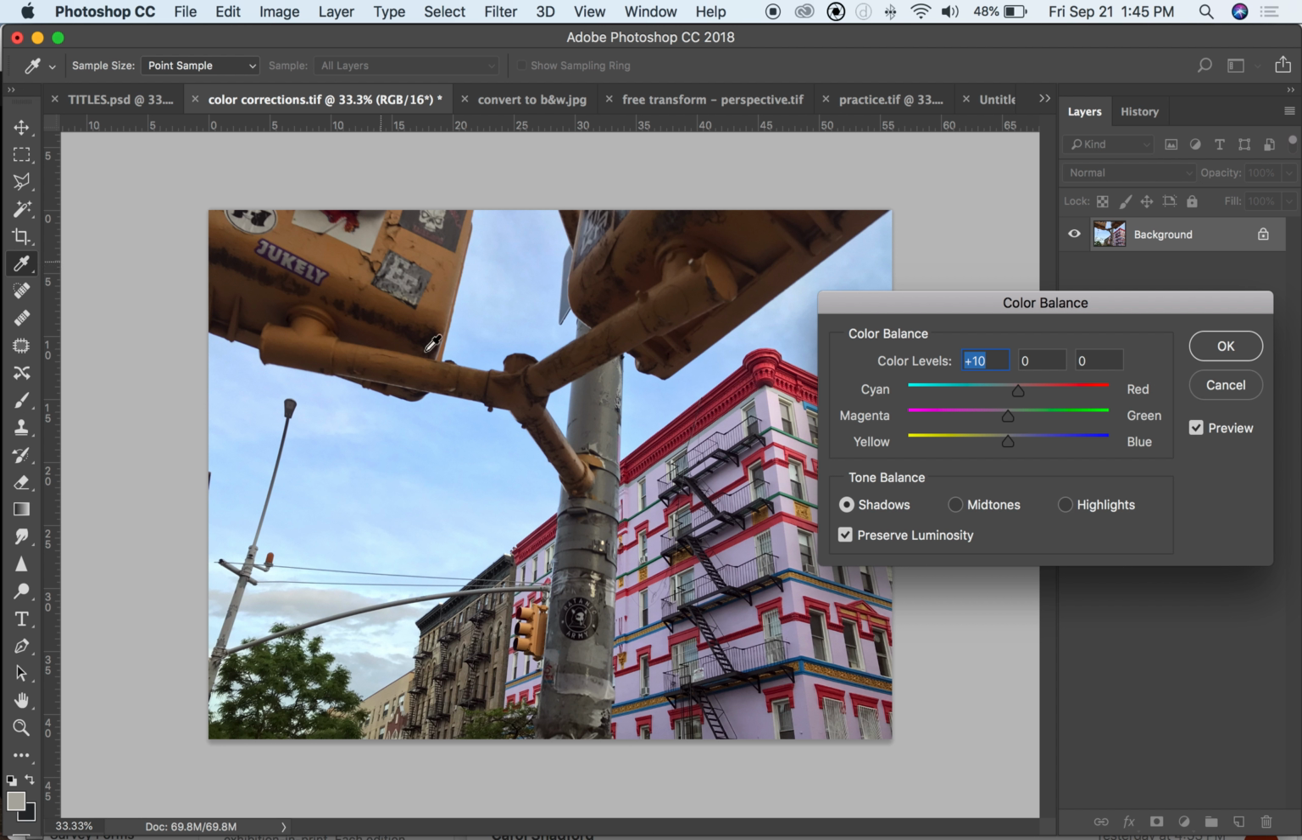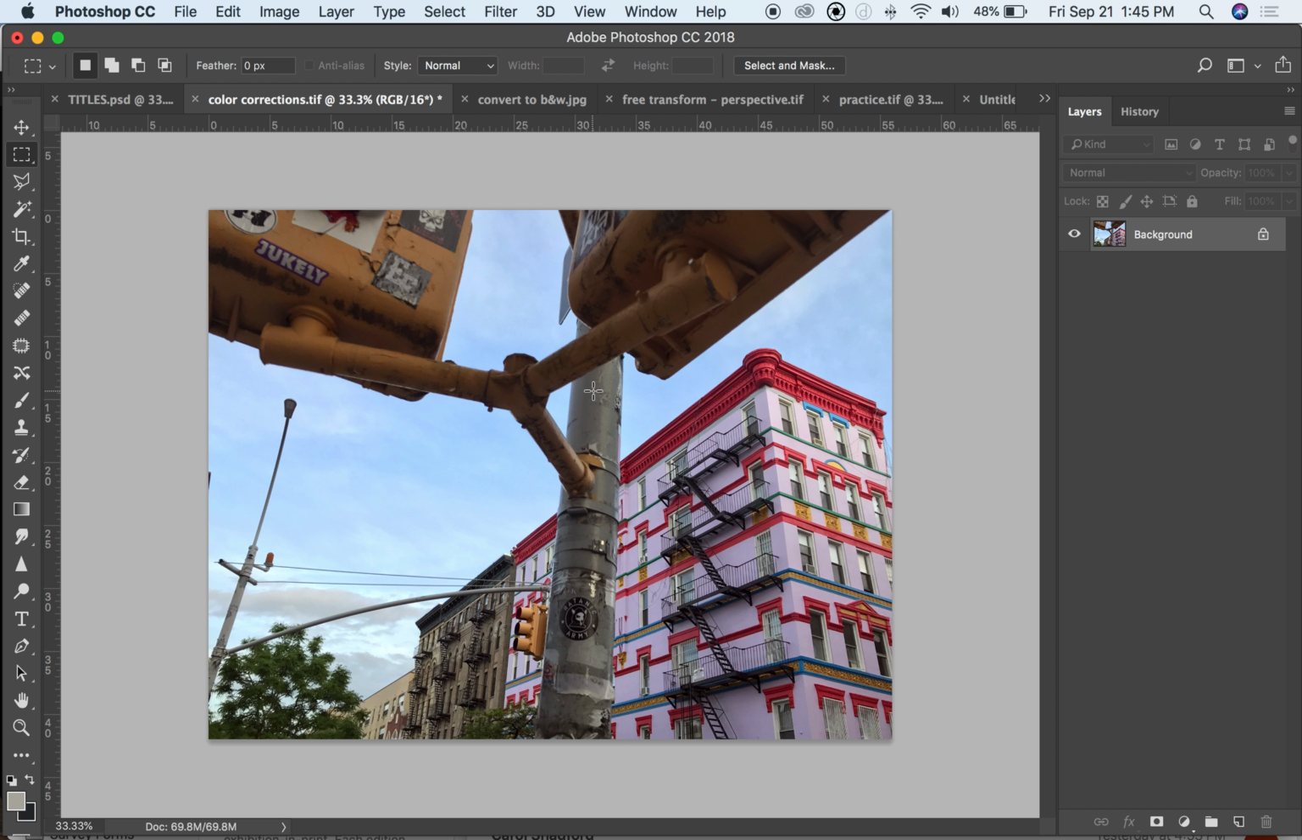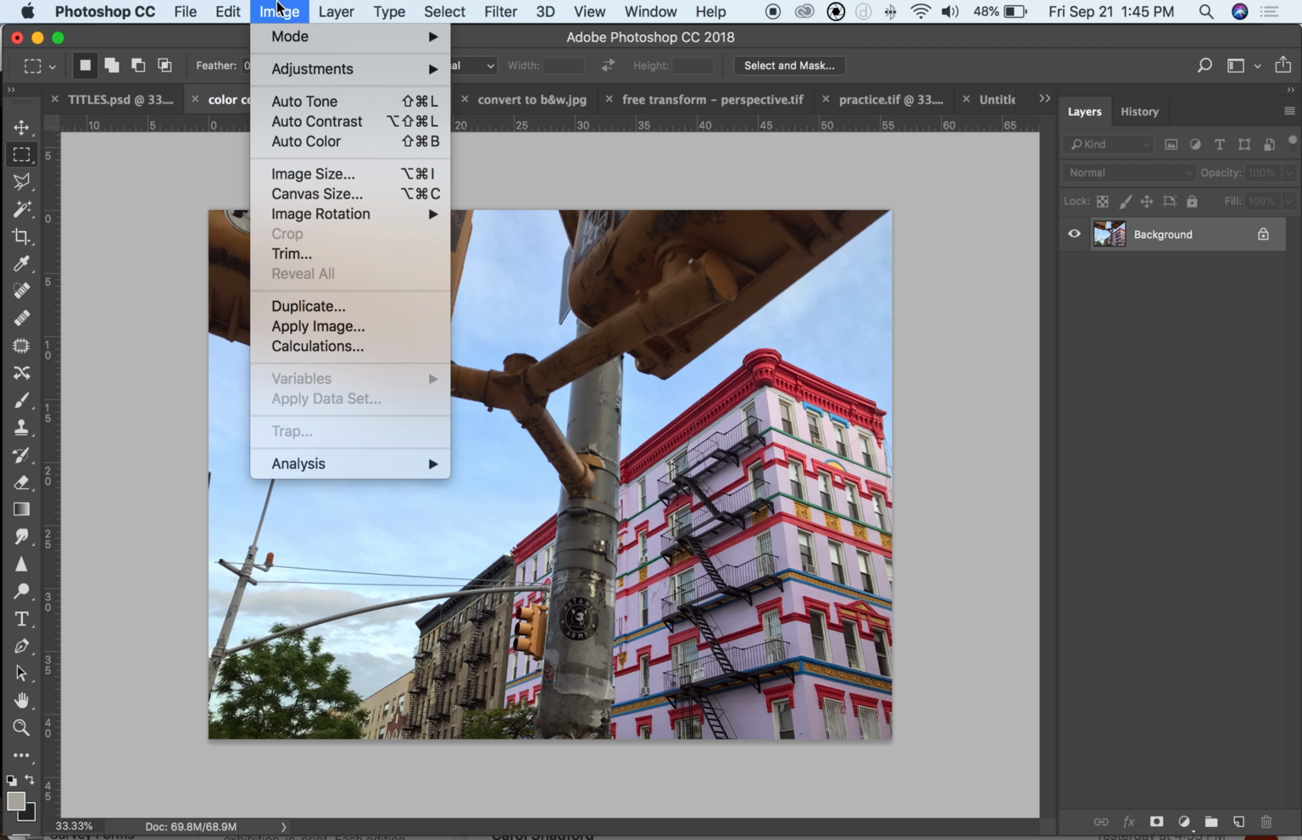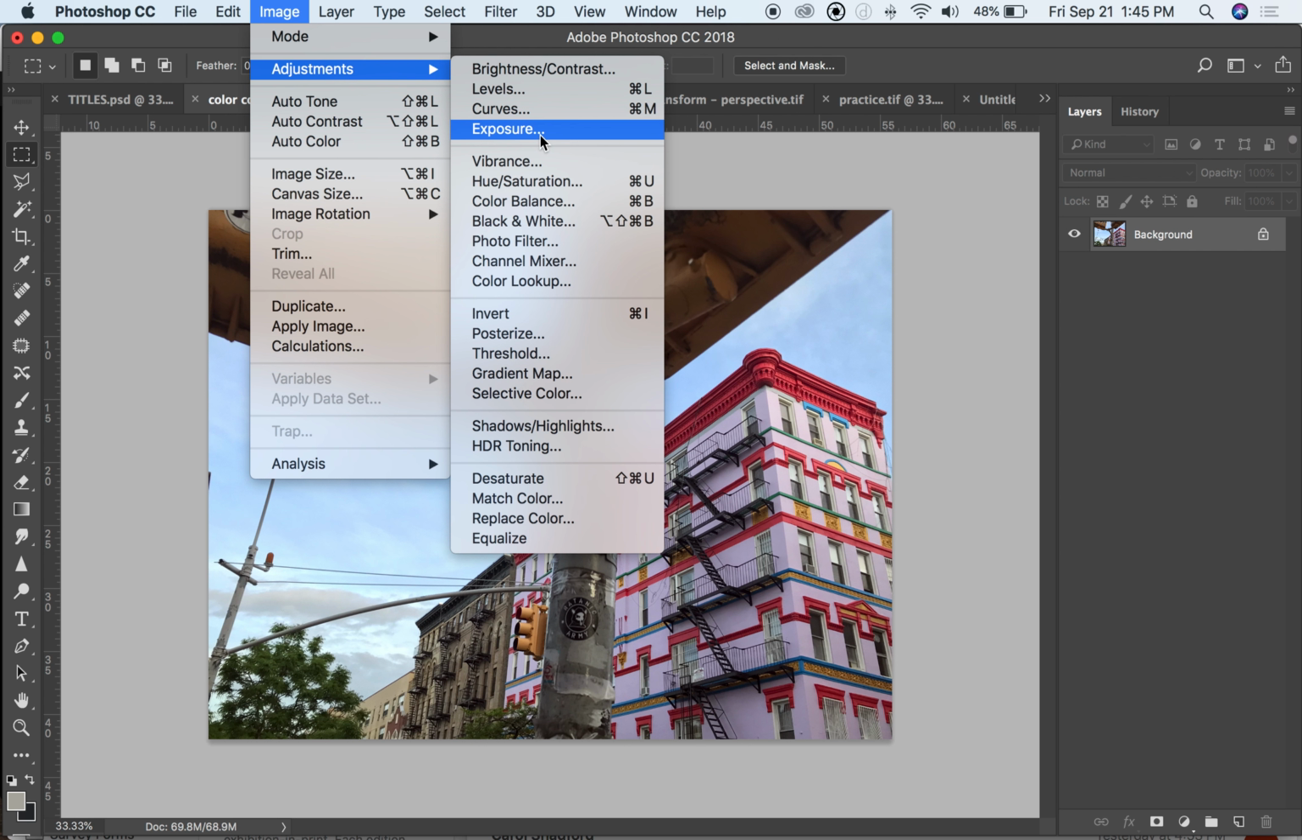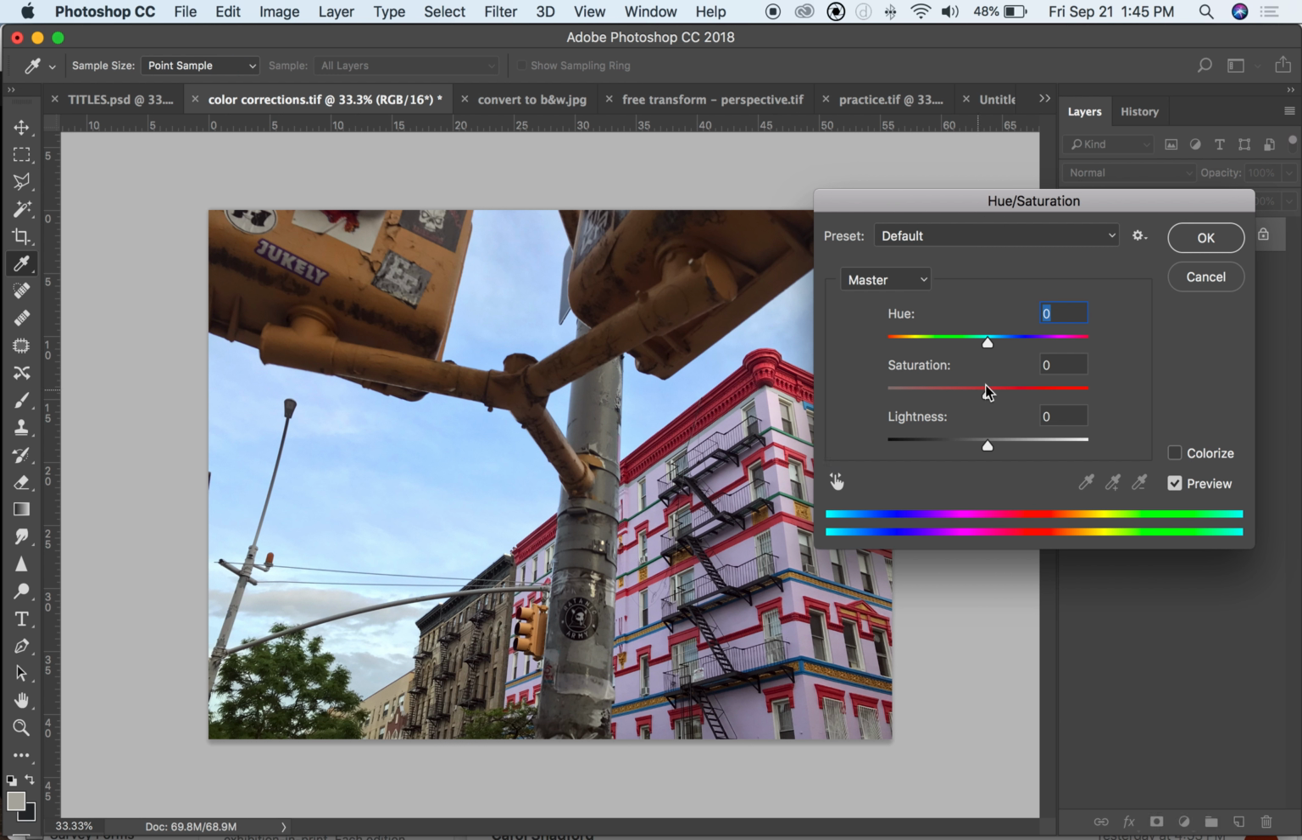So you see that just gave it a little bit more of a warmth in the yellows, and then a little more blue as opposed to green in the sky. Then I can say OK to that. So let me show you what I might do to this. I might do that and then do some hue saturation. Maybe I'll increase the saturation a little bit.